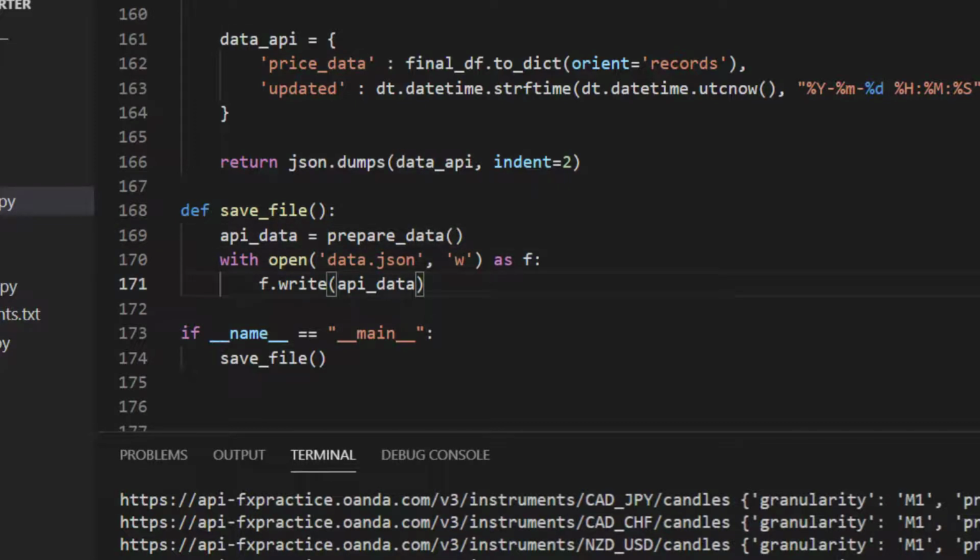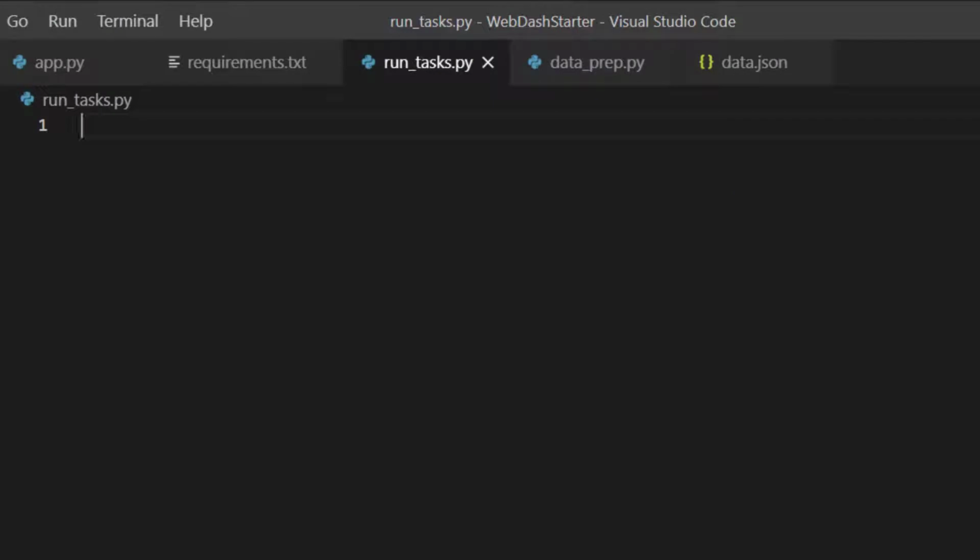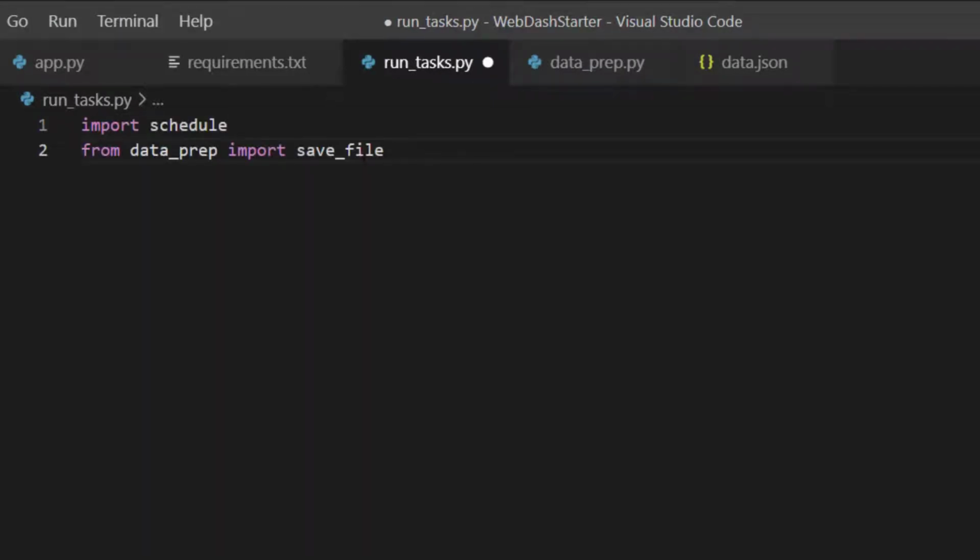So the next thing to do then is to actually schedule this function to be called every so many minutes or seconds or whatever you'd like to do. So inside runtask.py then, what we're going to do is we're going to import schedule and import this save file function that we've just written. Now schedule, there's a load of documentation online about how it works, but basically you can schedule tasks to run very, very easily. So what we're going to do is we're going to say that schedule every 1 minute to run this save file function.